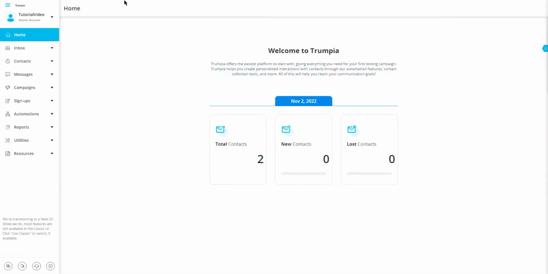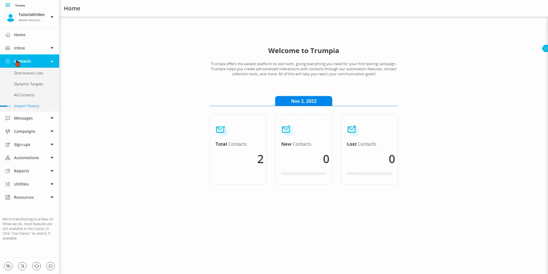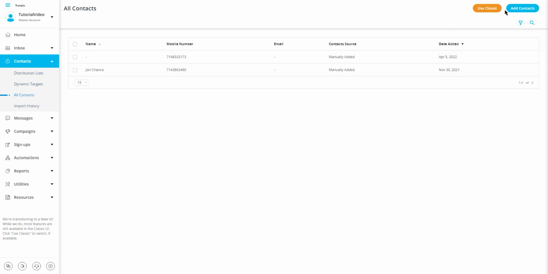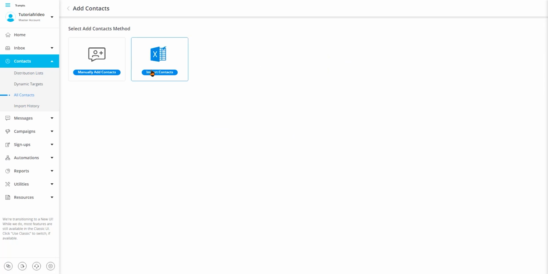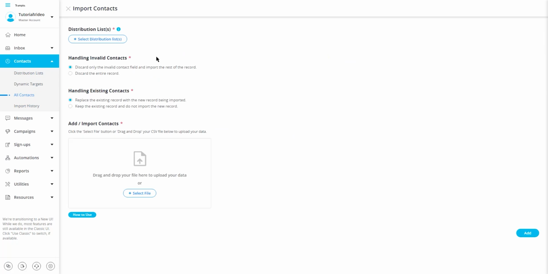You are now ready to begin importing contacts onto our platform. Begin by navigating to your contacts by selecting Contacts, selecting All Contacts, and finally selecting Add Contacts on the upper right-hand corner of the page. In this tutorial, we will be using the import method as our way of adding contacts. To add contacts into our system, we need to decide which distribution list we want to add them to.